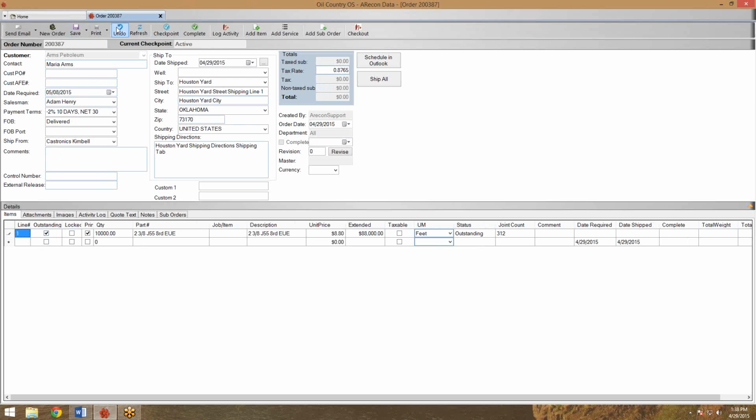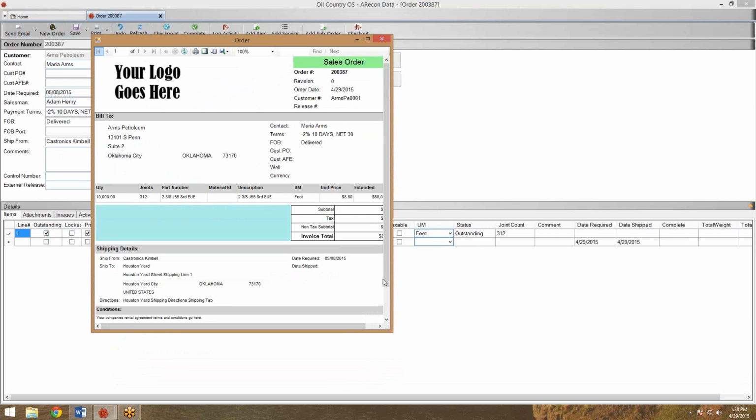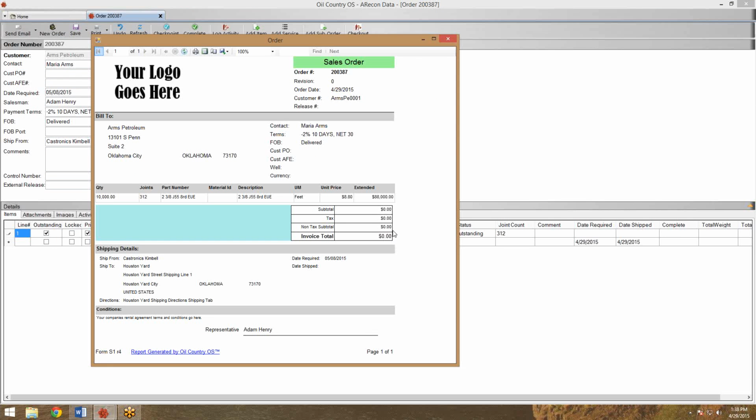All right, and here we can go ahead and notify accounting. We can send the email of this. I can go ahead and print this order, which again gives us our total, but since that line item is outstanding, it's not going to total it for the dollar amount.